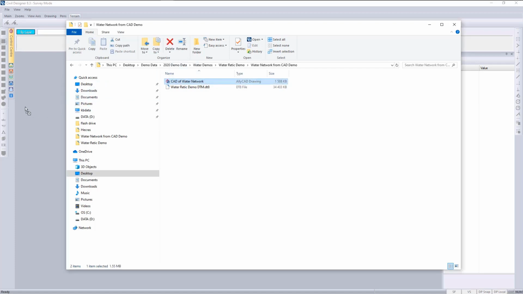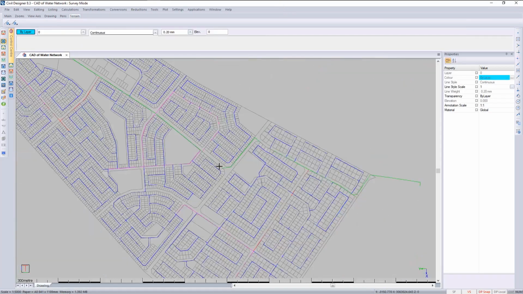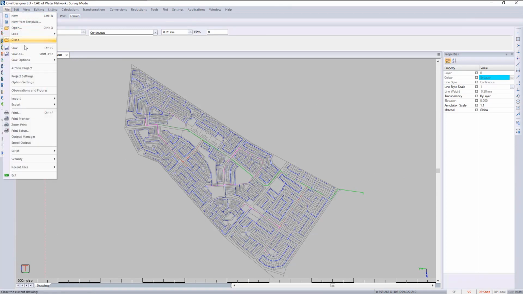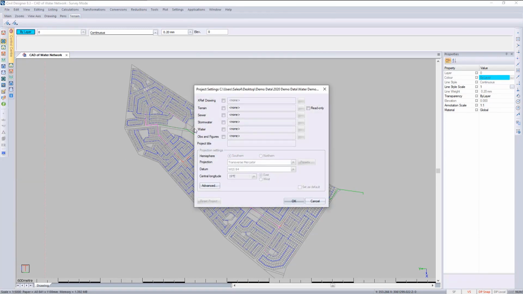So I'm going to open up this water module here. Let's quickly go and open it. And before we even start, I just want to make sure that everything is attached. So I'll be sure to be in one of the design modes. I'll then go to File, Project Settings, and you'll see that a digital terrain model is not linked. So let's go ahead and link it up.